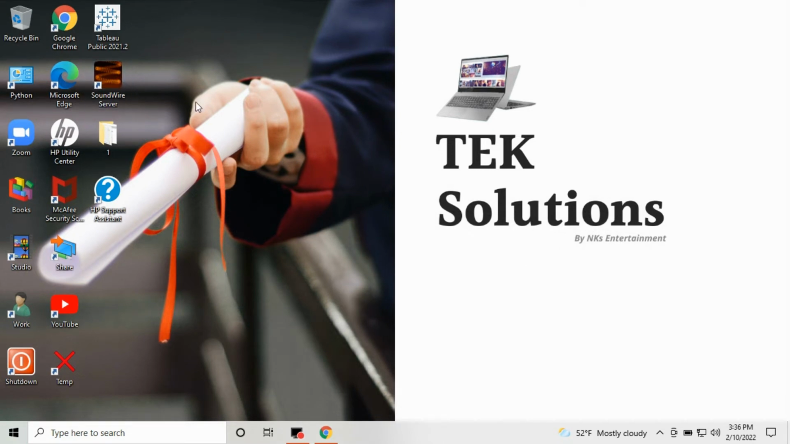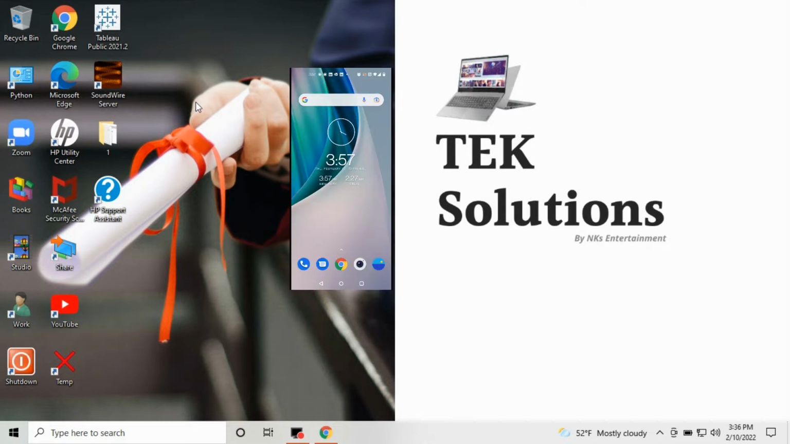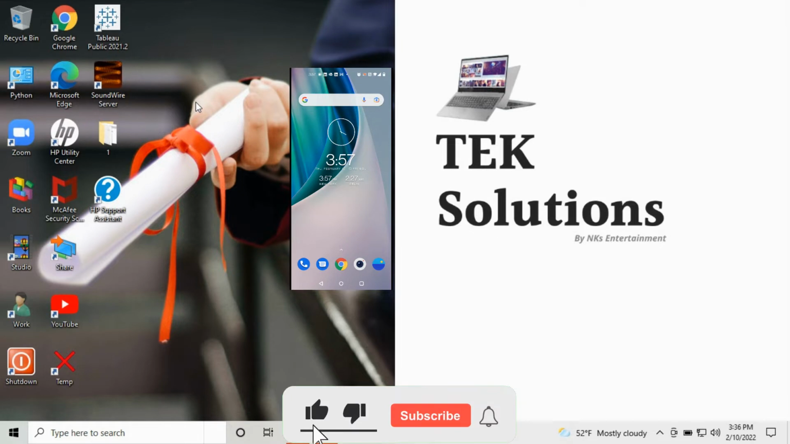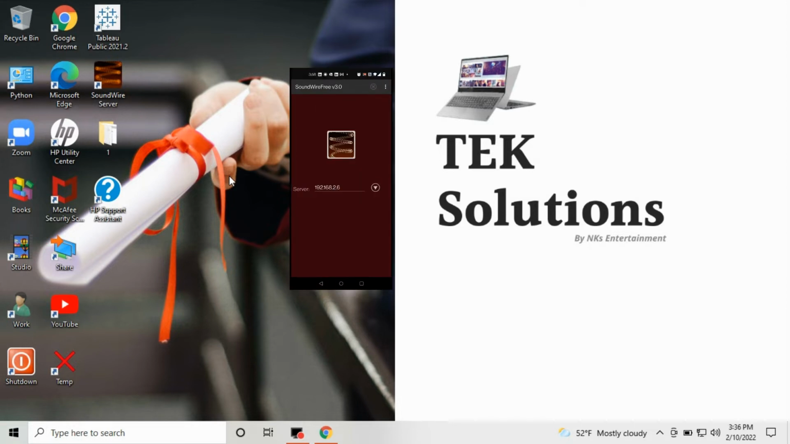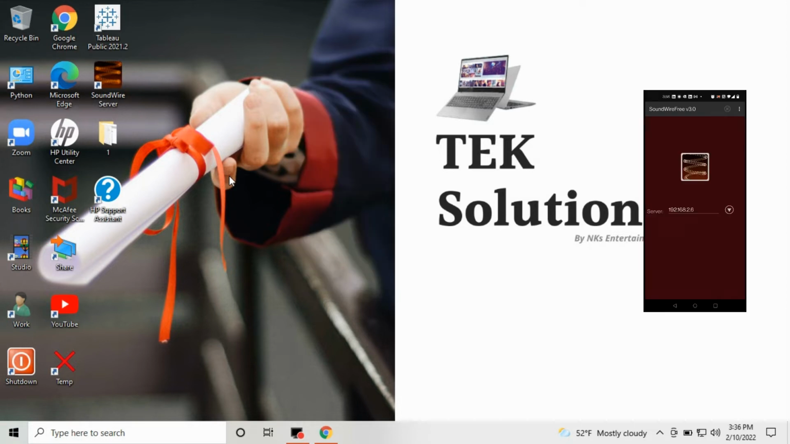But before that, now let me go back and show you on my mobile. So go to mobile and search for Soundwire. It will have the similar icon as we have seen on my desktop. So install this on your mobile. I'm using Android phone, so let me show you. Yeah, this is Soundwire on my mobile.